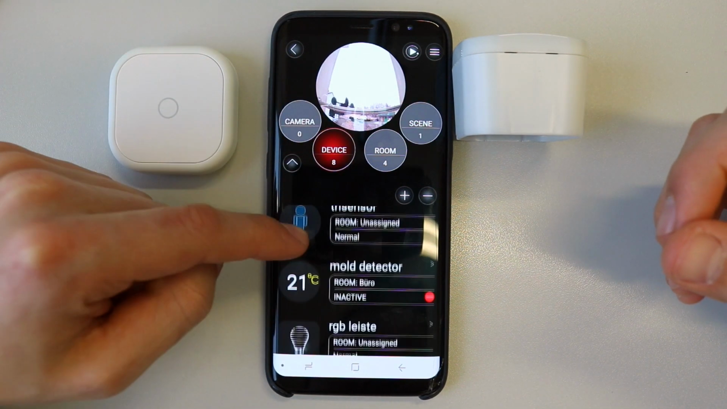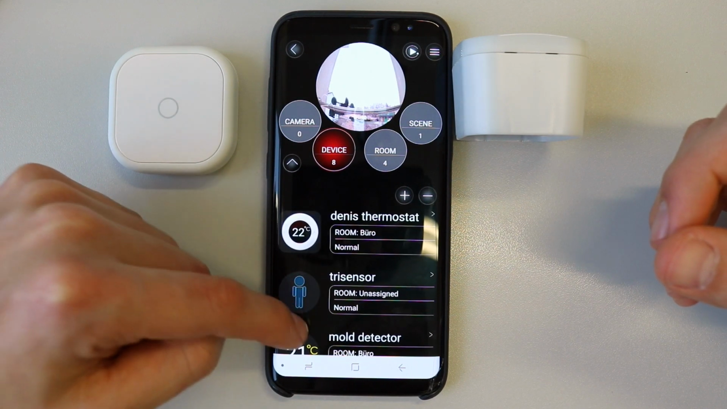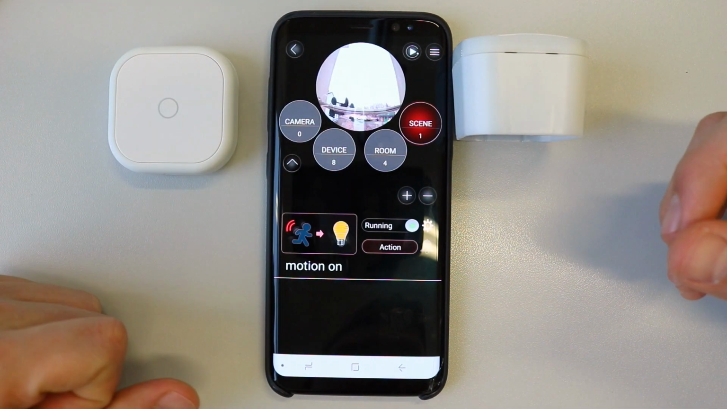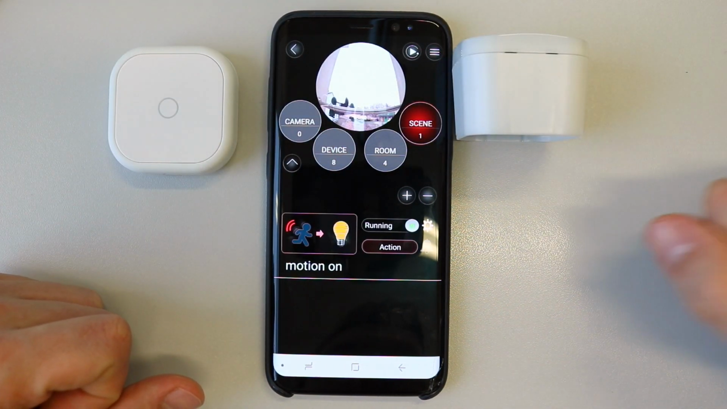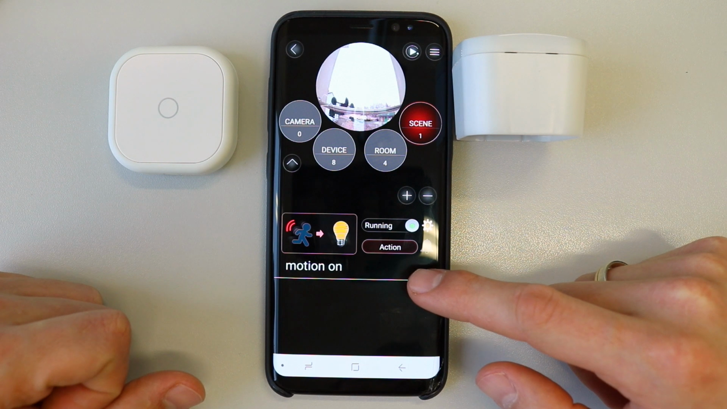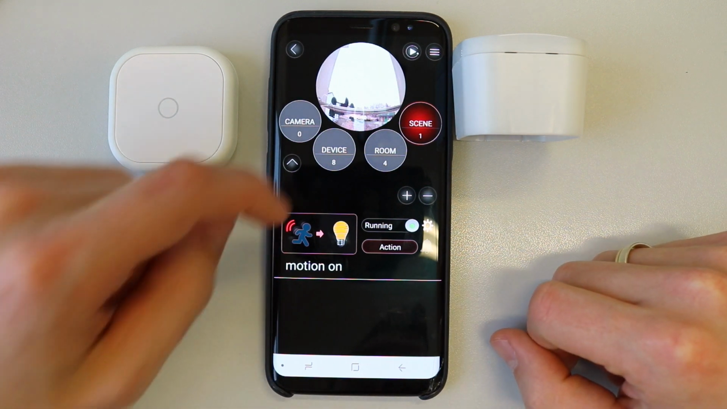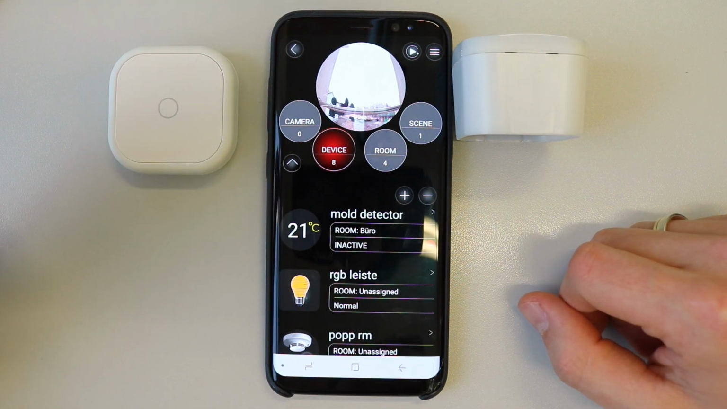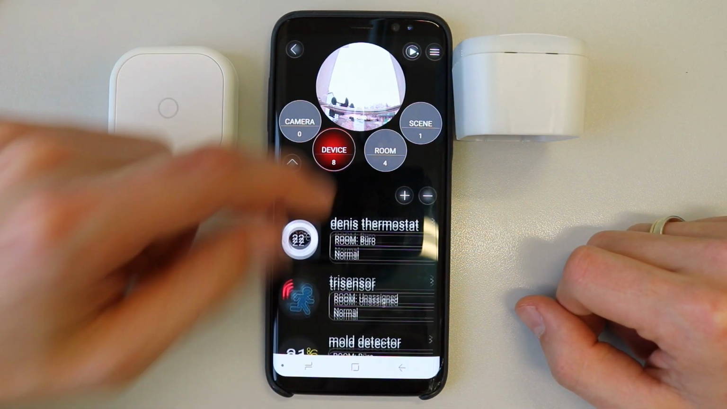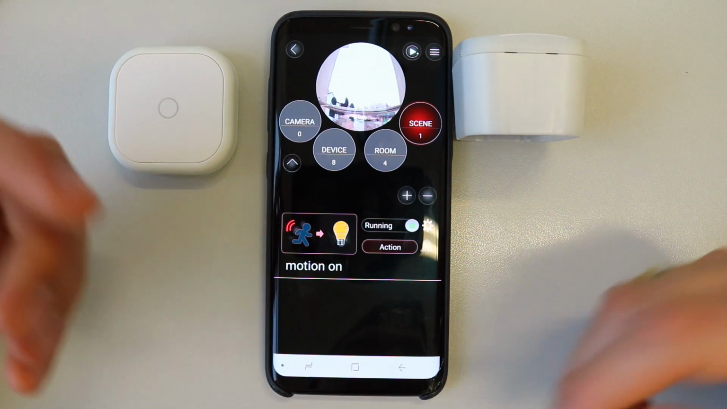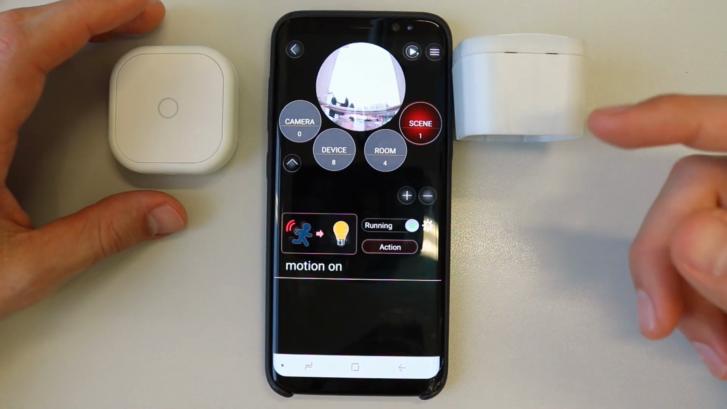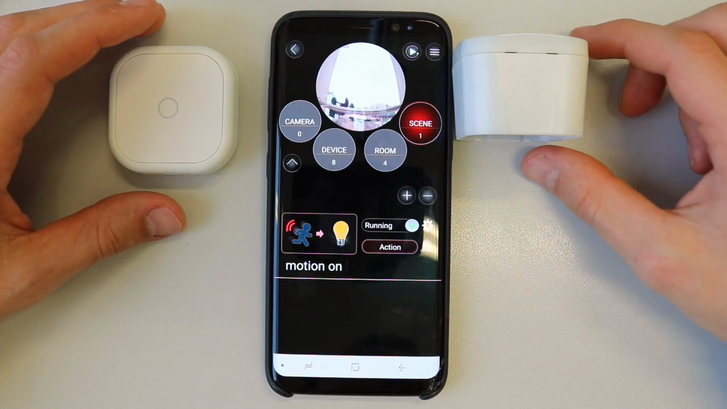And I have my tree sensor right here, and I have also my light. So let's see what happens when there is motion. The scene was triggered, my speaker was turned on, and also the lamp turned on. So it's a pretty simple setup, how to make motion and light, and goes very fast. So it makes sense to use the POPP Home with motion sensors and light appliances.